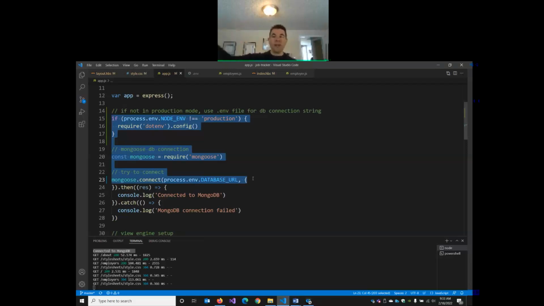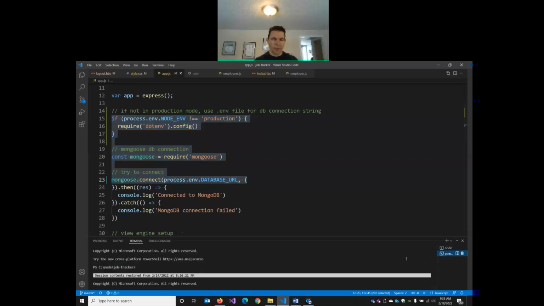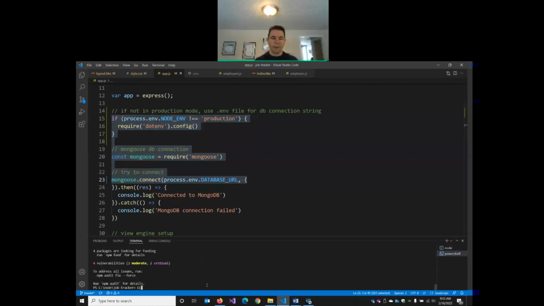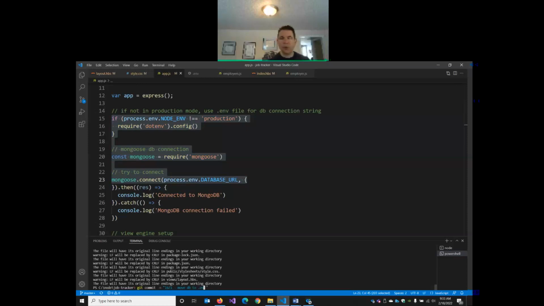Let's look at what happens though when I try to now push this to GitHub and redeploy my site to Heroku. So go back to my other terminal window here. I'm going to add my files and make a new commit, "move db to .env". And I'm going to push my files.